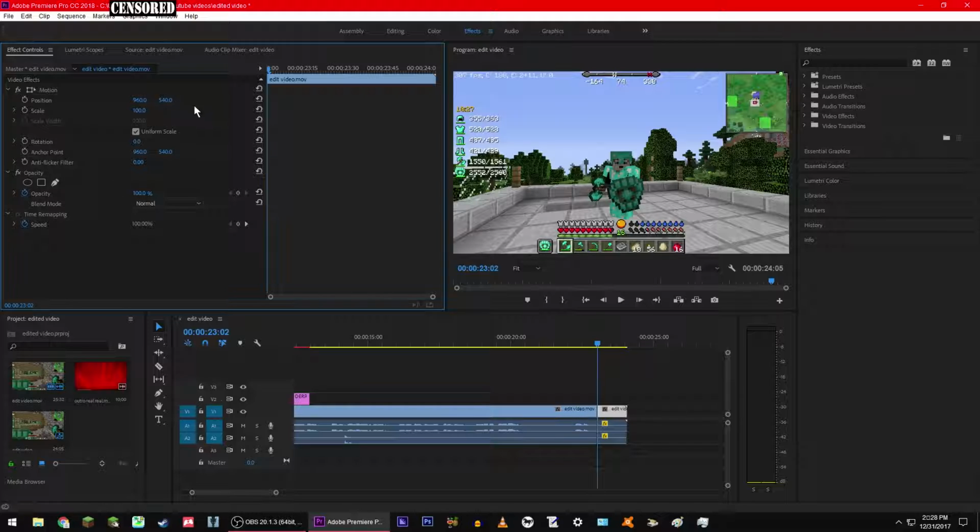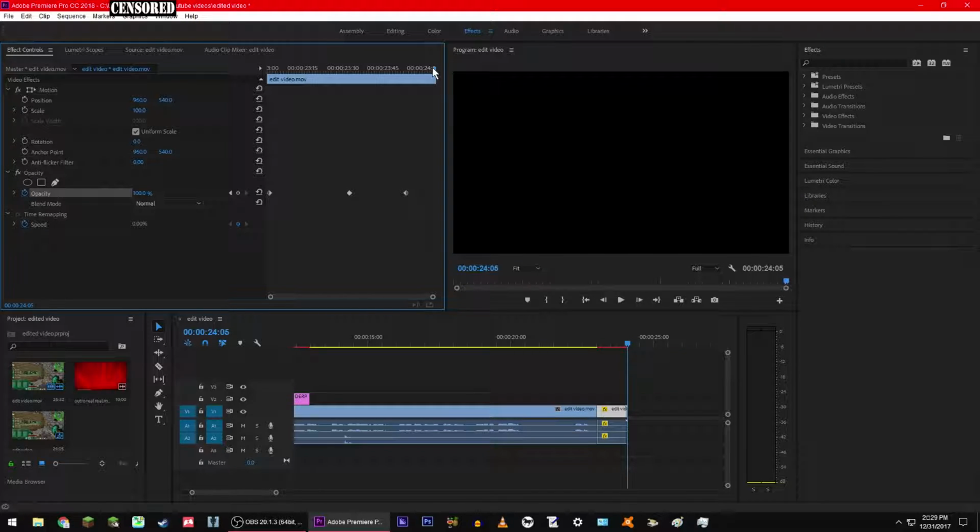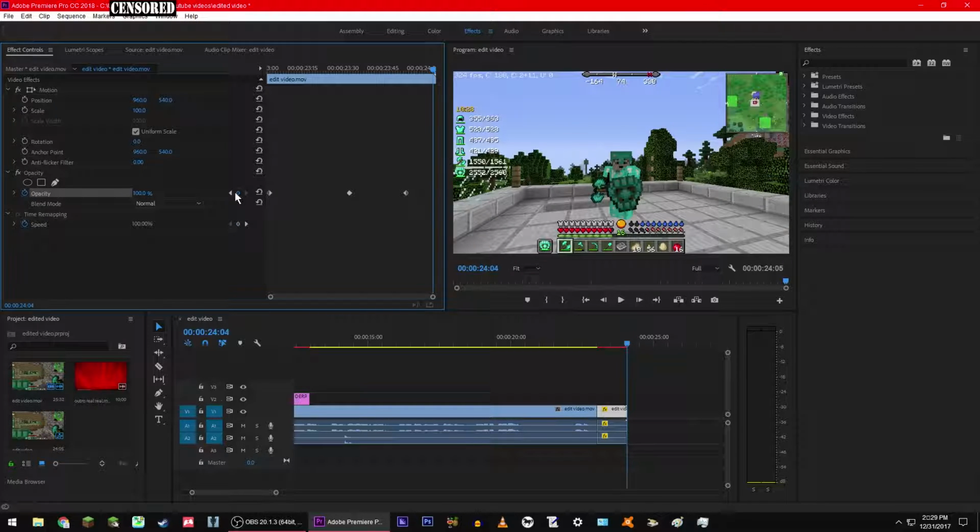So we're going to go to opacity, and I'm going to have it a little bit more forward, and select the keyframes. Right now, the opacity is going to be at 100. Boom. Maybe over here, I'm going to add another one. And over here, add another one. And over here, add one last one.